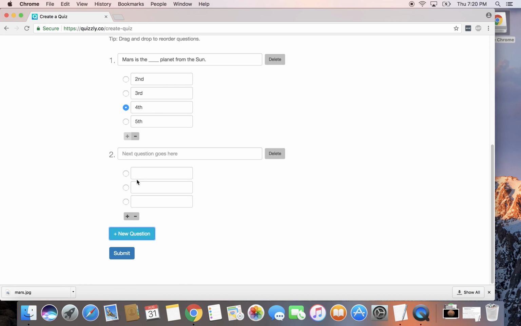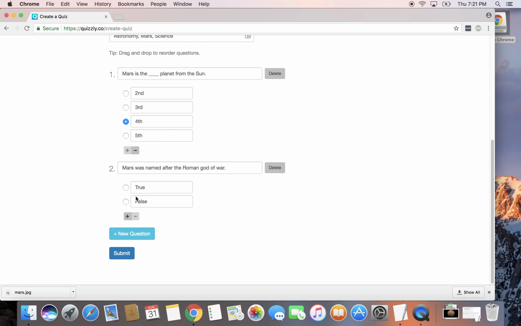All right, I'm going to add a new question. And let's say I could do a true-false question for this one. How about, Mars was named after the Roman god of war? And true and false. And for this one, since we only have two options, you can just go ahead and click that minus symbol, and that takes away that third option. And of course, again, remember to select which answer is the correct choice.